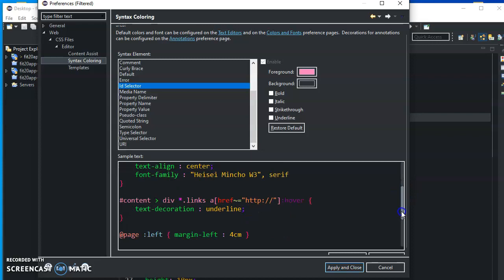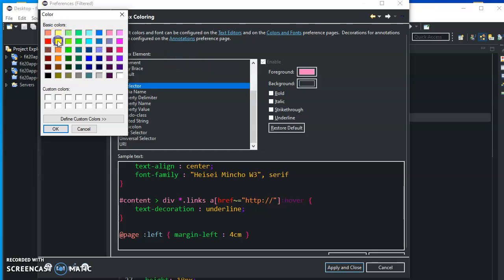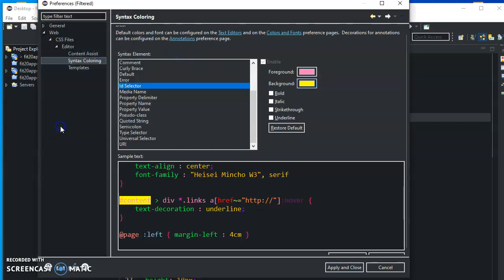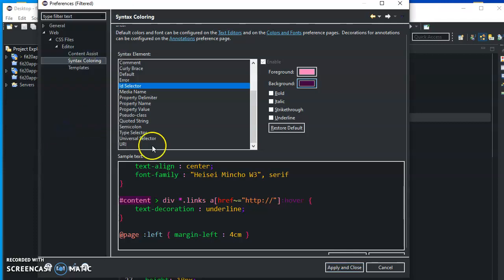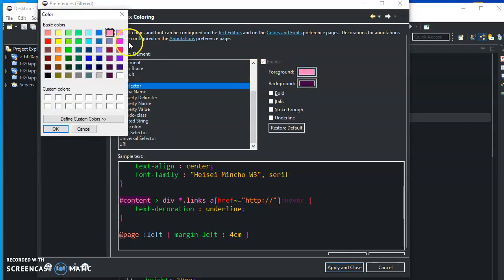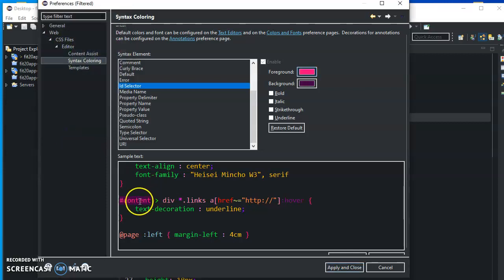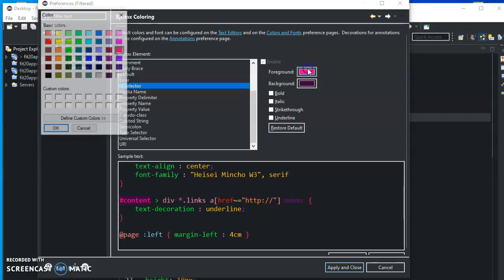Let's check. For example, the ID selector, it's pink, and you can see it's pink. You can change the background if you want. Let's say yellow. Okay, and you can see what happened, and you will put it back to black. And you can change the color itself. I want it red, for example, and now it's red. Let's put it back to pink.